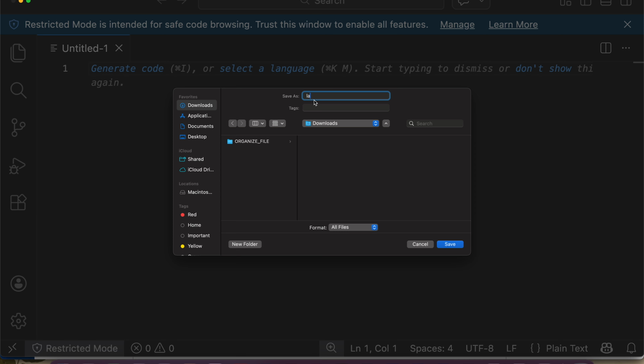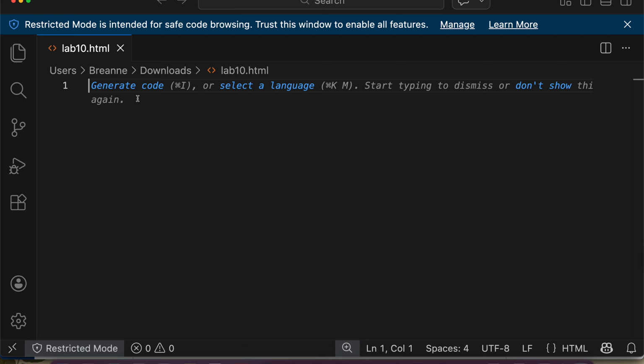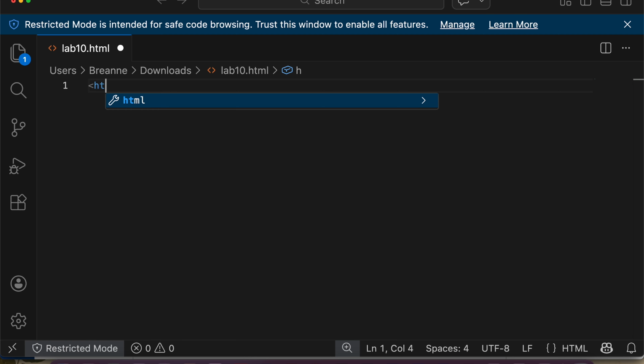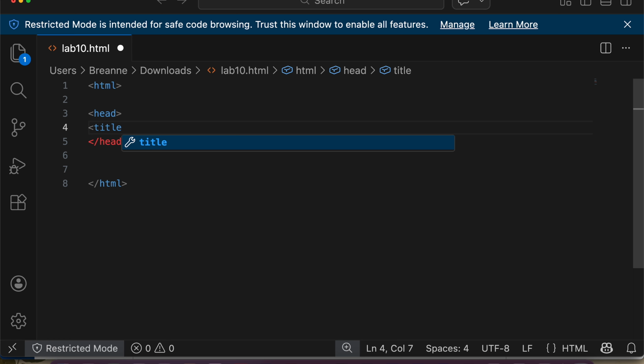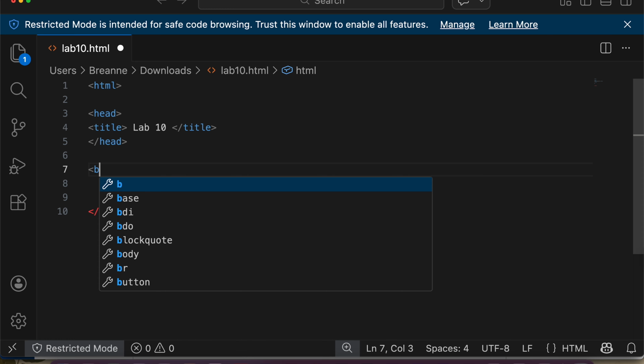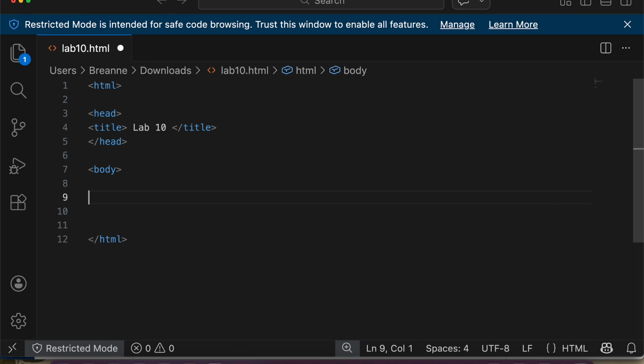So I'm going to go ahead and save this. I don't remember what this lab's called. lab10.html. Alright, so now this should be ready to go. Then let's go ahead and add in all our essential code, starting with opening and closing HTML tags, opening and closing head tags, opening and closing title tags with title in between them, and then opening and closing body tags.